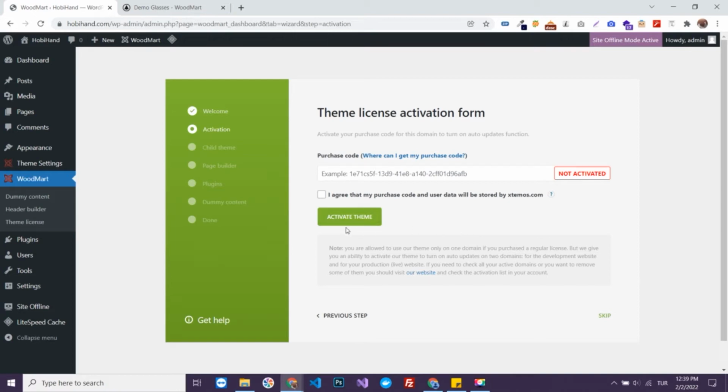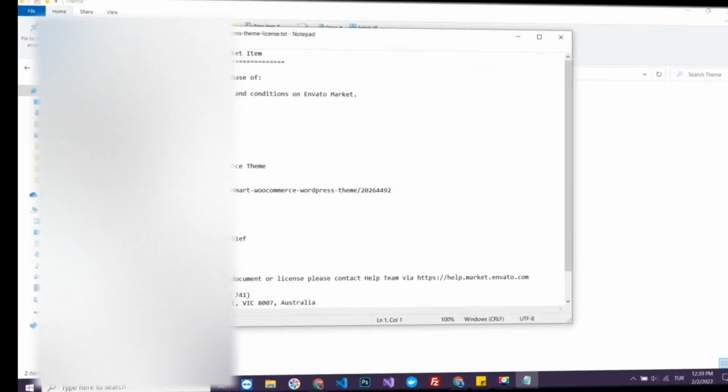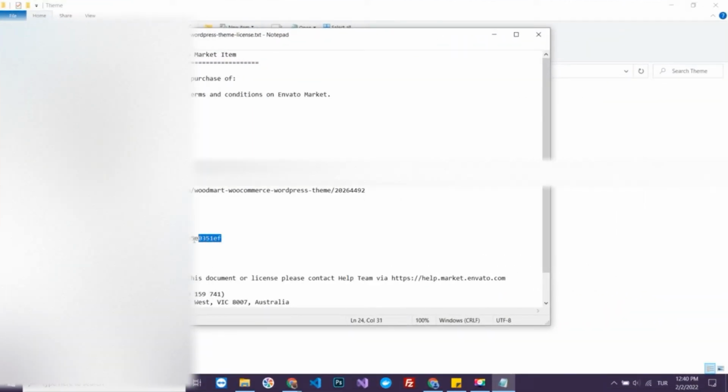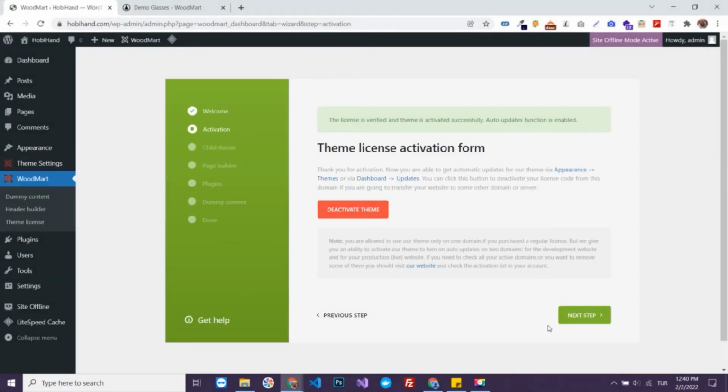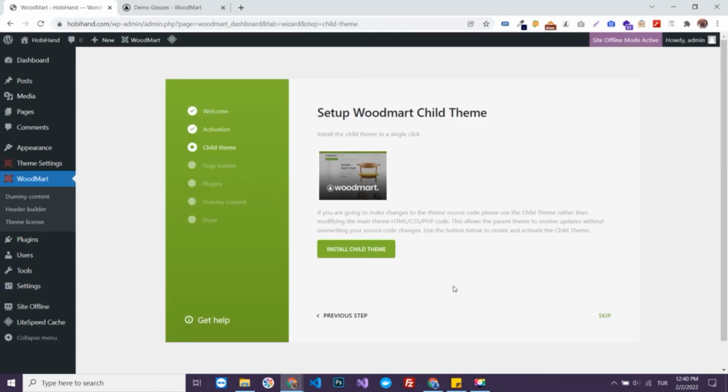You can find your purchase code on your downloads page in the ThemeForest panel. Copy that code and activate your theme. After activation, click Next to continue the theme installation.